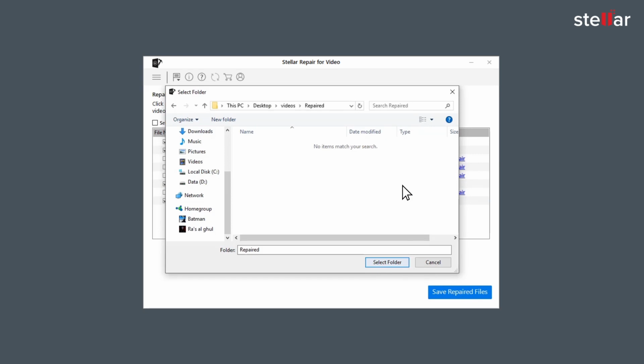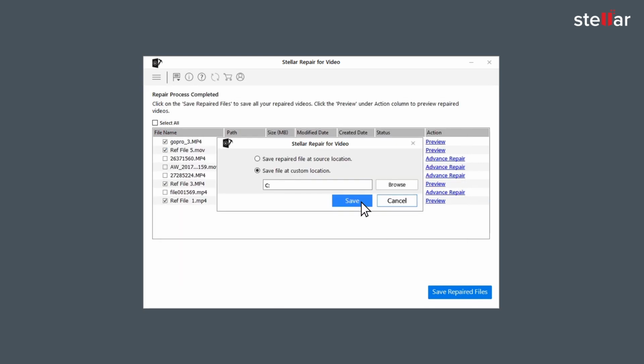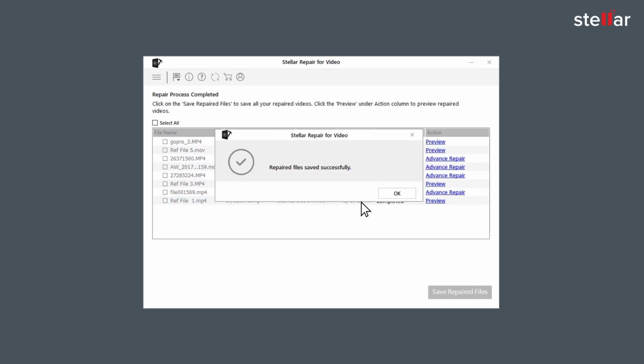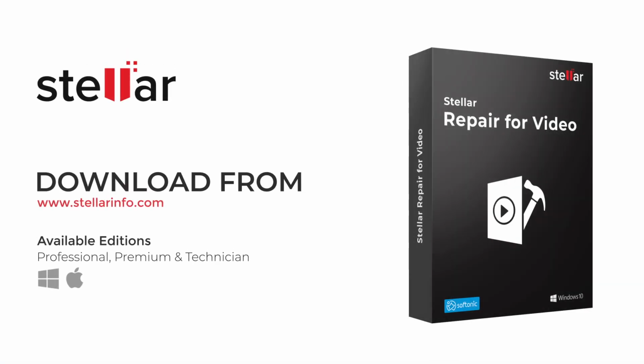Just a few clicks, and you'll have no audio-video syncing problems or any kind of video playback errors. So download this amazing software to bring your videos back to life.